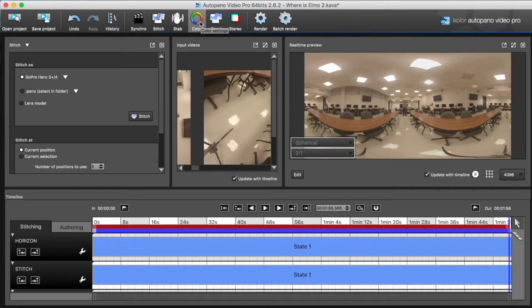Color is what it is, color settings. What we are going to do for this particular tutorial is do this function in Autopano Giga and not in Autopano Video Pro. Blend. Again, this is a duplicate setting that you have in Autopano Giga.